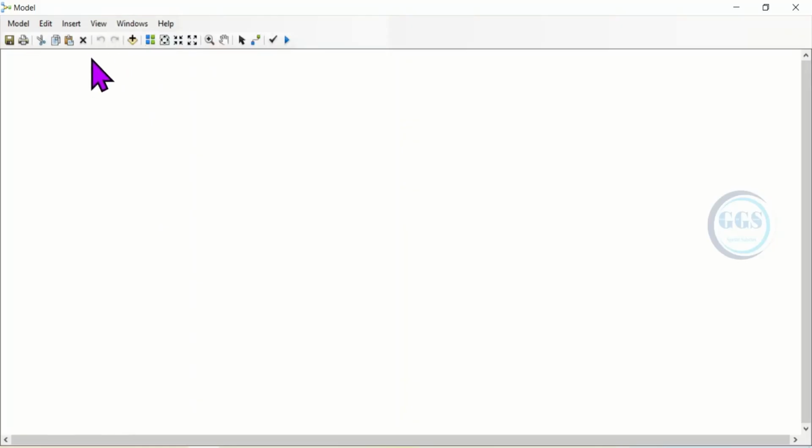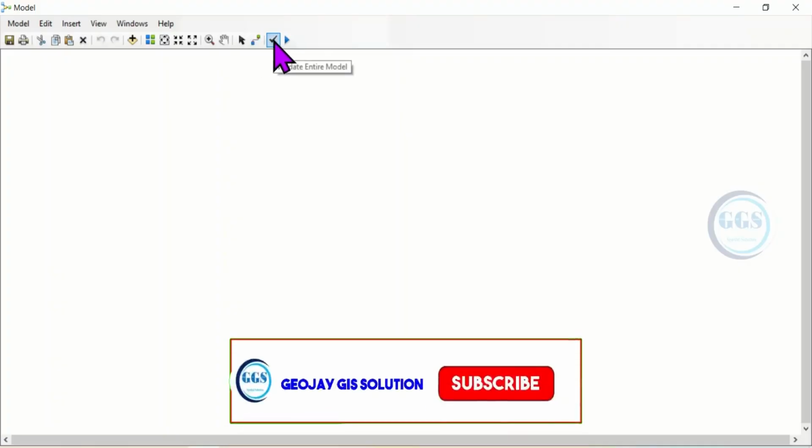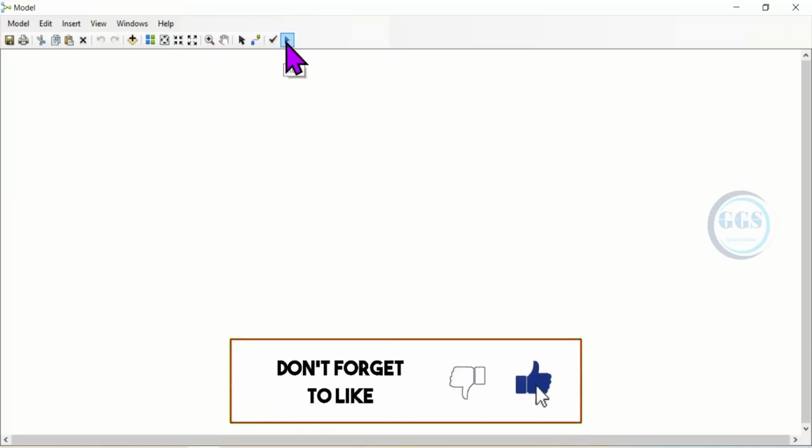For example, if you want to add data, you can click on this icon, which is Add Data or Tool, to add your data. And here you can see Connect. This is to connect, for example, your data to the tool inside the model. And you can see this sign to validate your entire model. Then you can also see the icon to run the model.